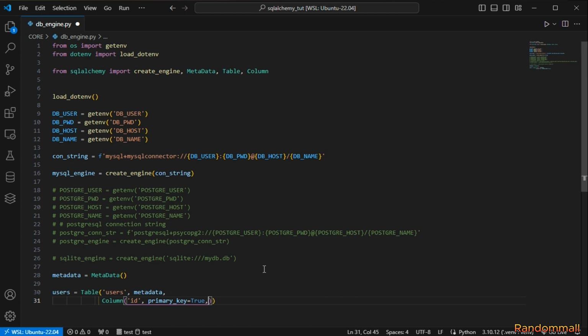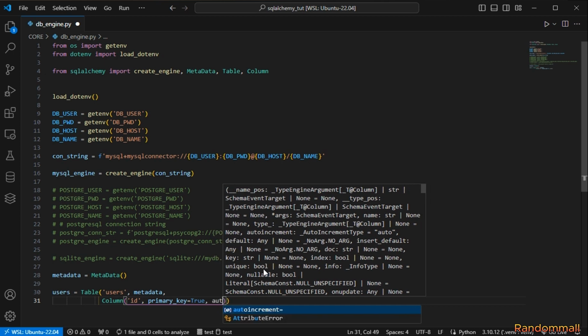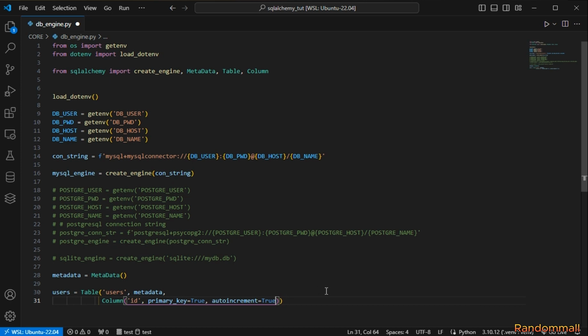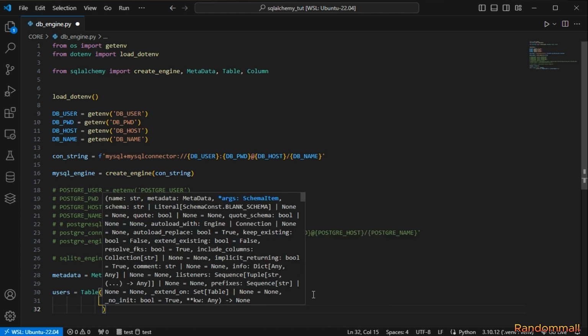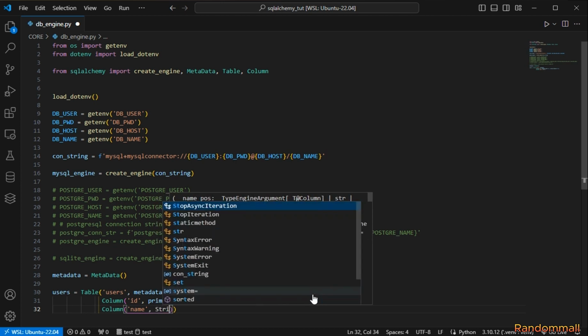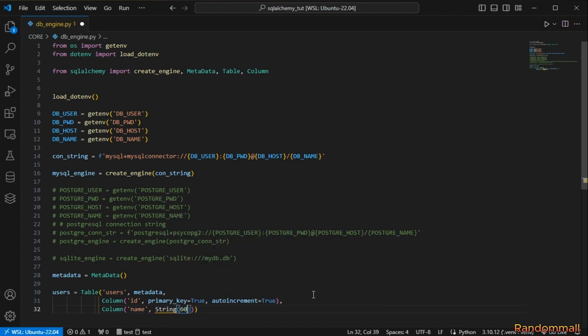And then we are going to say auto increment. We are going to set it to true, so that when we are creating any user, we don't need to manually add an ID. So the database is going to increase the ID by itself, and then you are going to add another column, and this column is going to be a name, and this name is going to be a string of 60 characters.